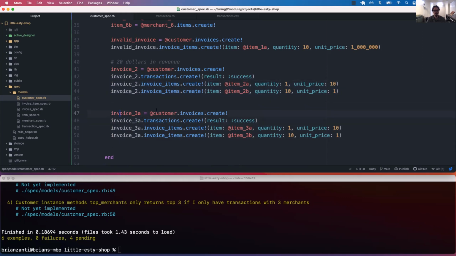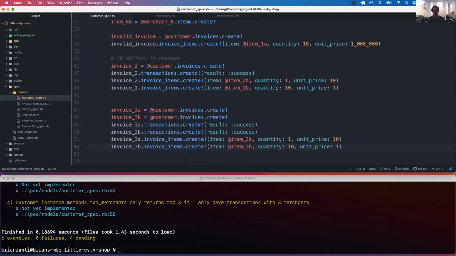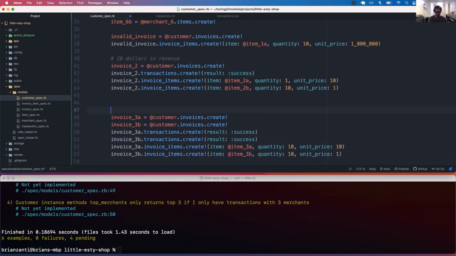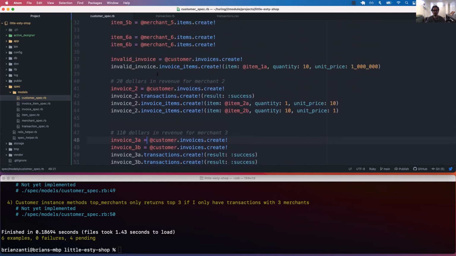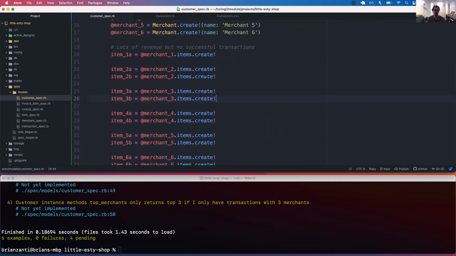Let's do something very similar. Let's actually make 2 invoices here for 3A and 3B. They're both successful. One of them is going to have item 3A, one of them is going to have item 3B. And so this should still generate $20 in revenue. So let's bump this up. Let's make this 10 there. So this would be $110 in revenue. And let's be specific here. This is for merchant 3, and this one was for merchant 2.